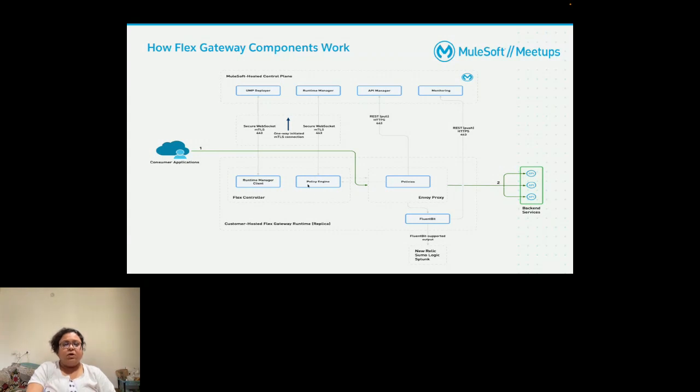And there is a policy engine. What is the task of this policy engine? This policy engine is basically fetching the details, any updates or changes of policies, from the Runtime Manager of the hosted control plane. This is also again a secure communication happening between these two. So you can think of this as the control plane of the Flex Gateway, and this is basically the data plane of the Flex Gateway. This manages the routing, and this controller manages the agent type communication. This can work as an agent between the Anypoint control plane and the Flex Gateway runtime.